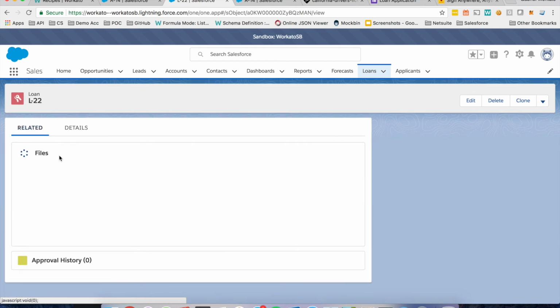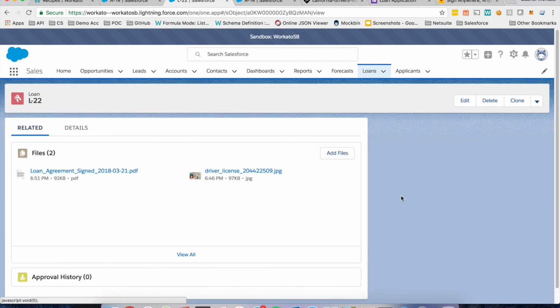Now if we go into the related objects of the loan object in Salesforce, we'll see that all the documents that the user had signed and the driver's license that he provided are also stored inside the loan object as related files. So with that, I'd like to conclude today's demonstration session.